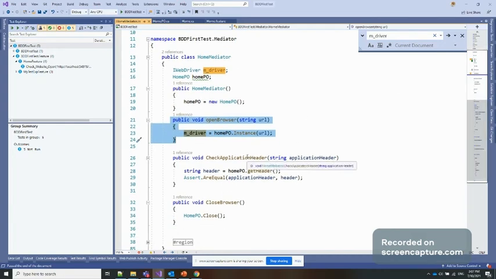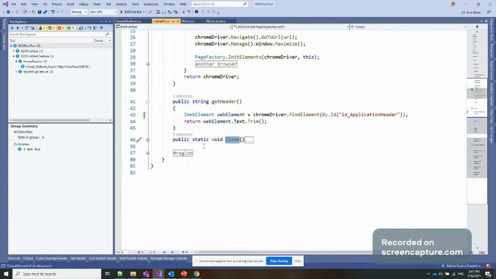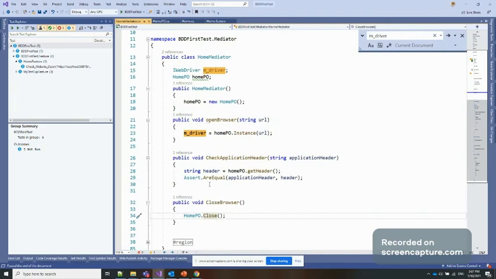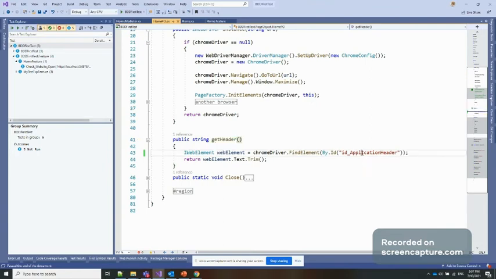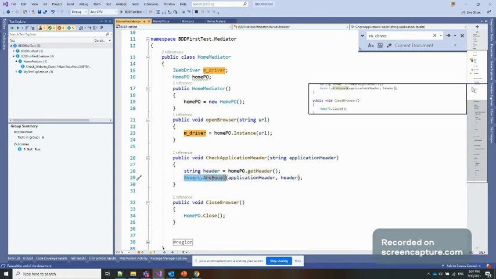Coming to close. When our execution or scenario is done, we need to close the browser, so we have the close method in our PO. That is a static type, so I'm not using the instance here. Here we are checking the application header, which takes one application header as a string. Whatever method we return, get header, you can see we are identifying through the ID and getting the header here, and after that we are asserting. The assertion part we are giving as the responsibility of the mediator, so the mediator will take care of this. If the assertion fails, it will fail here.